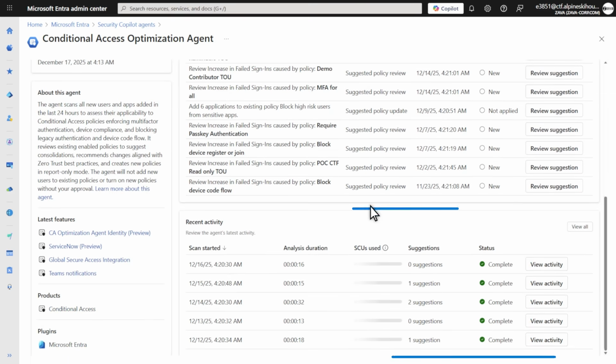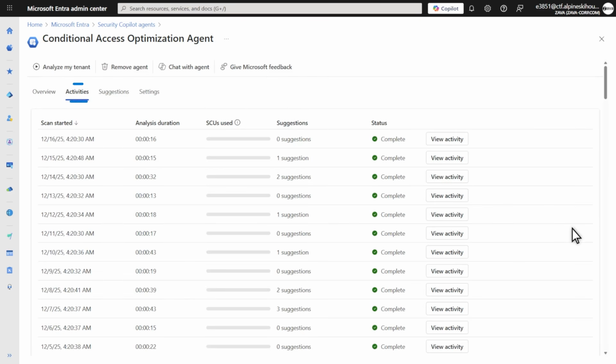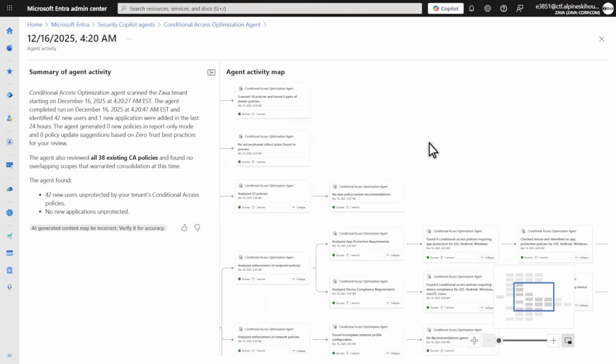The Recent Activities section tracks the current and past run activity of the agent. Select View All to be taken to the Activities page to view all of the agent's activities. By selecting View Activity next to any of the activities listed in the Activities page, we can get a detailed summary of the agent's full activity and how it calculated the suggestion.